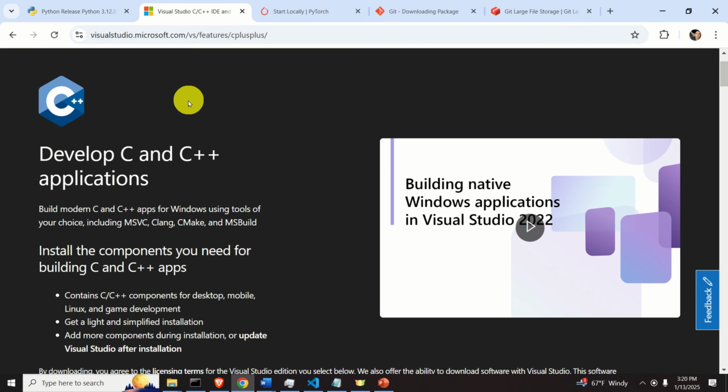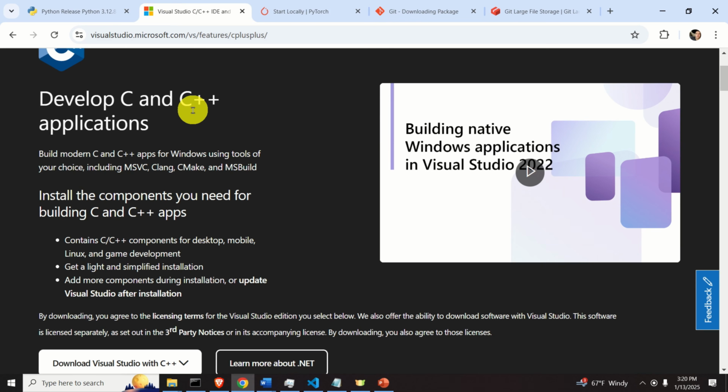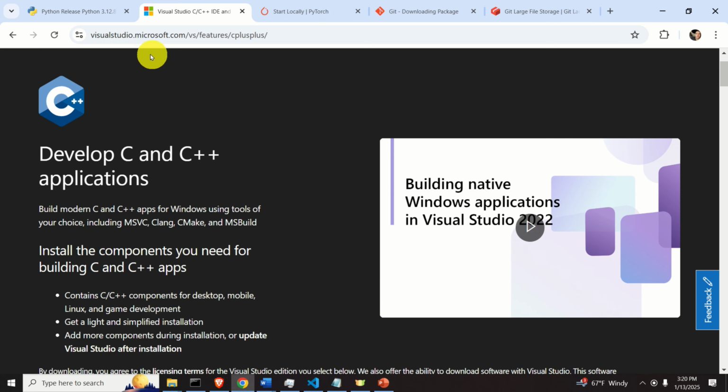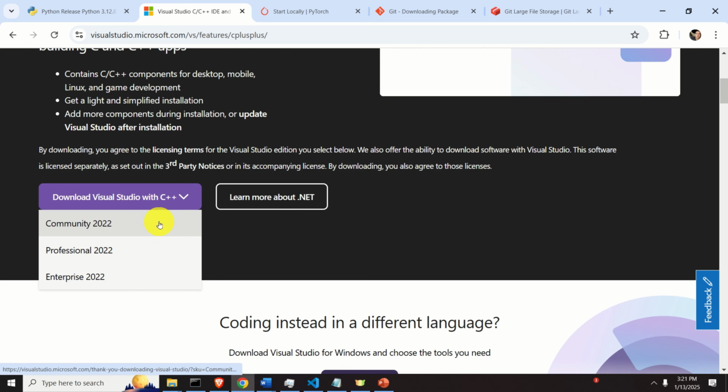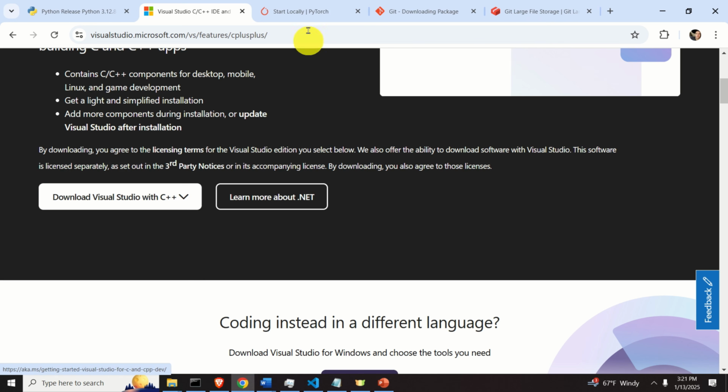Then you need Visual Studio C++ compilers. To do that, you need to go to this official visualstudio.microsoft.com VS Features C++ website. Then over here, you need to select the proper version. The Community version 2022 is completely free and it comes with C++ compilers. After you click here, a file will be downloaded. Double click on that file and the compilers will be installed.